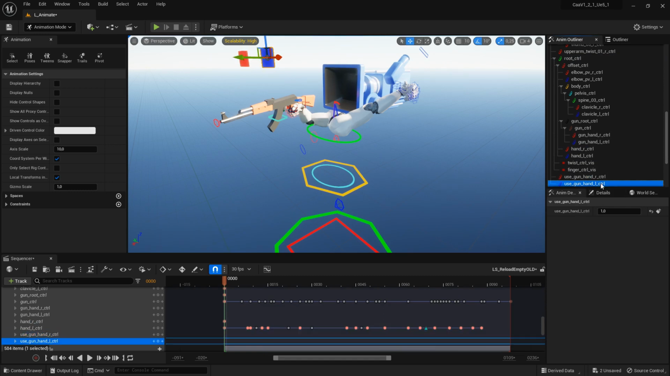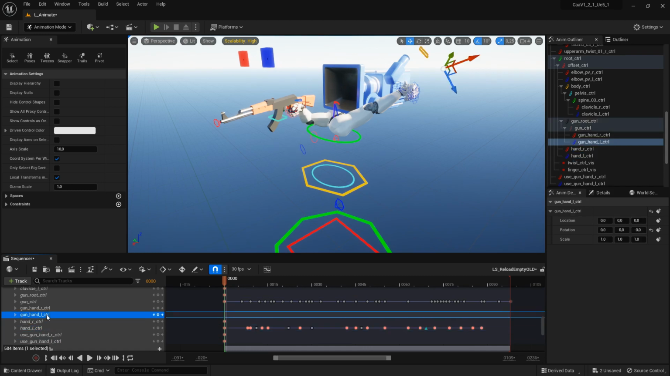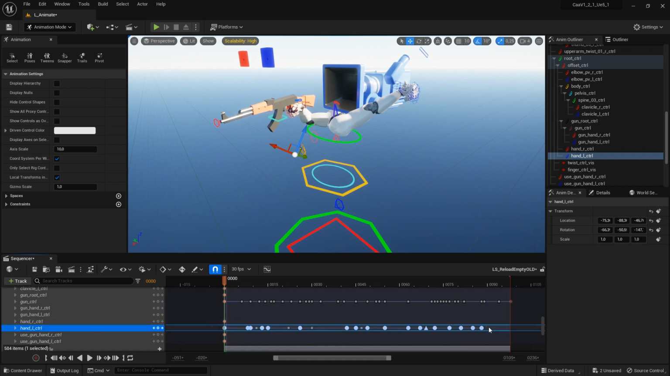Mine are set to 1. If they aren't, in your case, just set them to 1, and to be on the safe side, keyframe them. So let's place one keyframe here and one keyframe here. And now we just need to copy the keyframes from the hand L control and place it on the gun hand L control. So I'm going to select all keyframes.